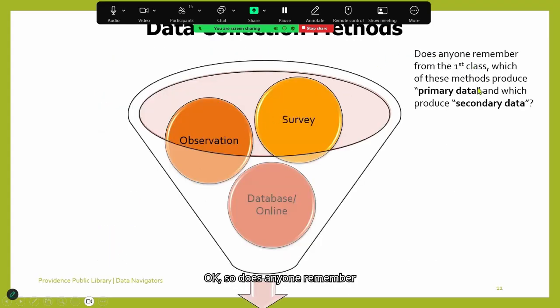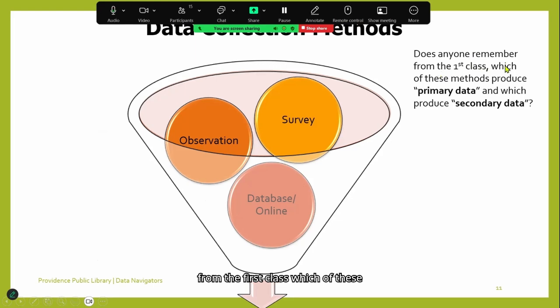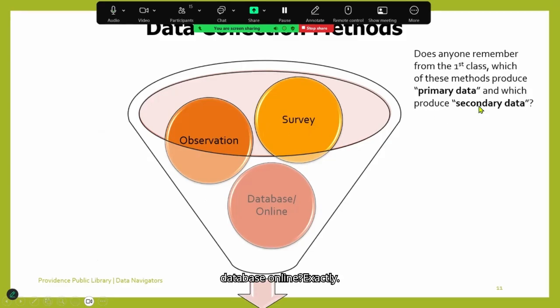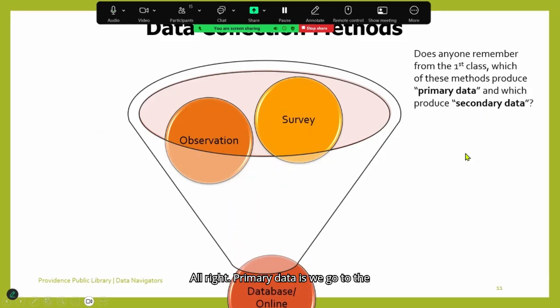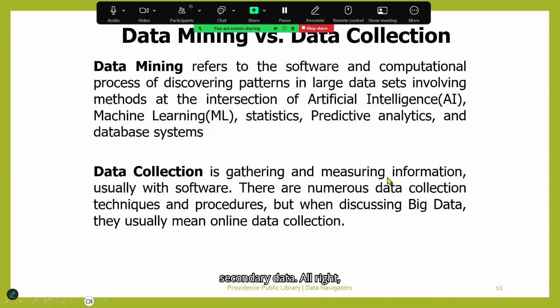Does anyone remember from the first class which of these methods produce the primary data and which produce secondary data? Which is the secondary data in these three? Database online. Exactly. All right. Primary data is we go to the field and we survey, we go to the field and observe. Secondary data means someone has done this job and we just readily make use of that.